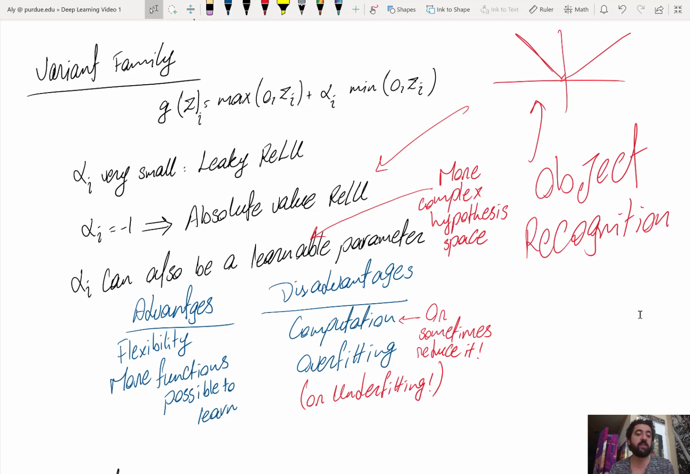The disadvantage is basically it adds a burden in computation, because there are more gradient computations and more parameter updates. And it can also lead to overfitting. What we mean by this is it can lead to customizing the solution too much to the training data. So the choice of alpha_i can be custom tailored to the training data and not transfer, or not perform well, with the test data.